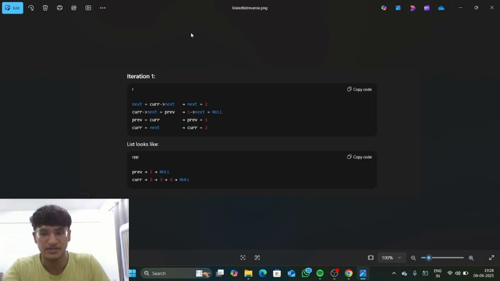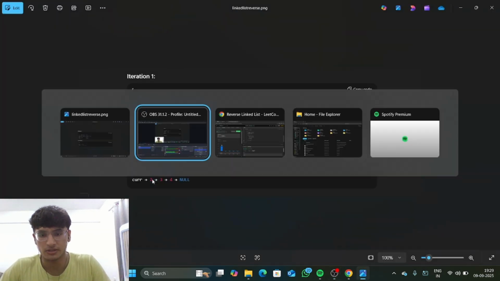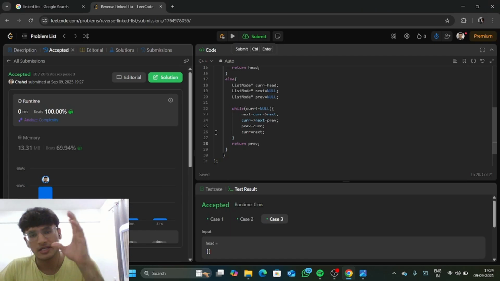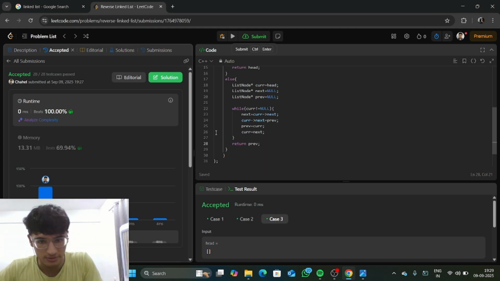After the first iteration, we can see our list will look like this: previous, 1 and null, and current will be 2, 3, 4. Like that, after our iterations are done, our list will be 5, 4, 3, 2, 1 and null. So it just depends on what size the linked list is, and it will keep on executing the loop unless and until the condition is false.